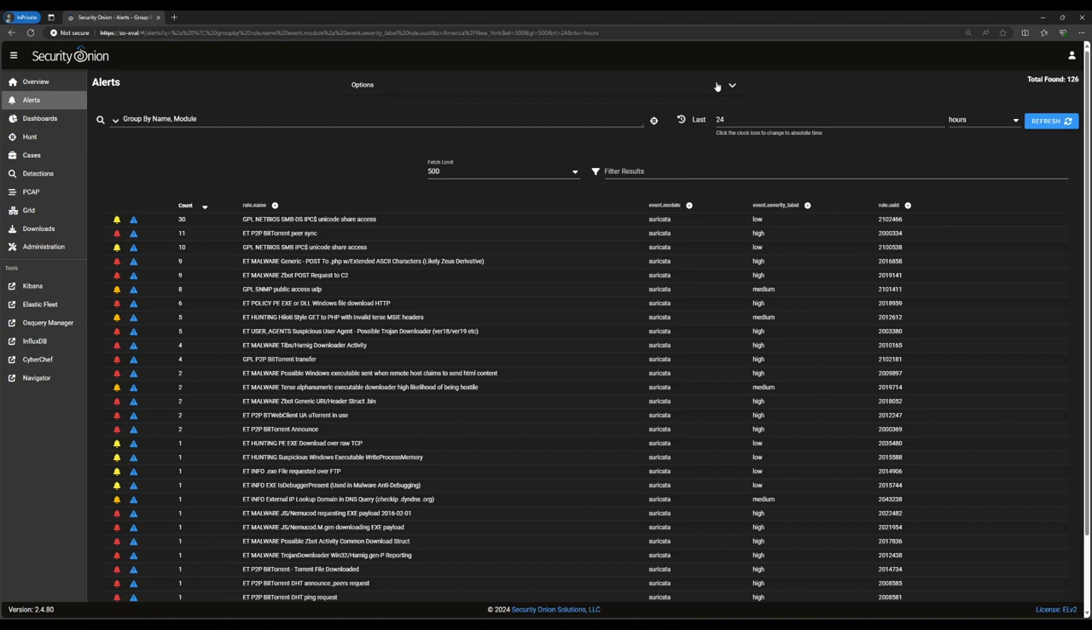Moving on to the rest of the alerts interface, here in the upper right corner, you'll see there's a count for the total number of alerts that have fired in the time period we are reviewing. This is the total number of alerts, not the total number of unique rules. So if a single rule has fired 100 times, that counter is going to say 100.